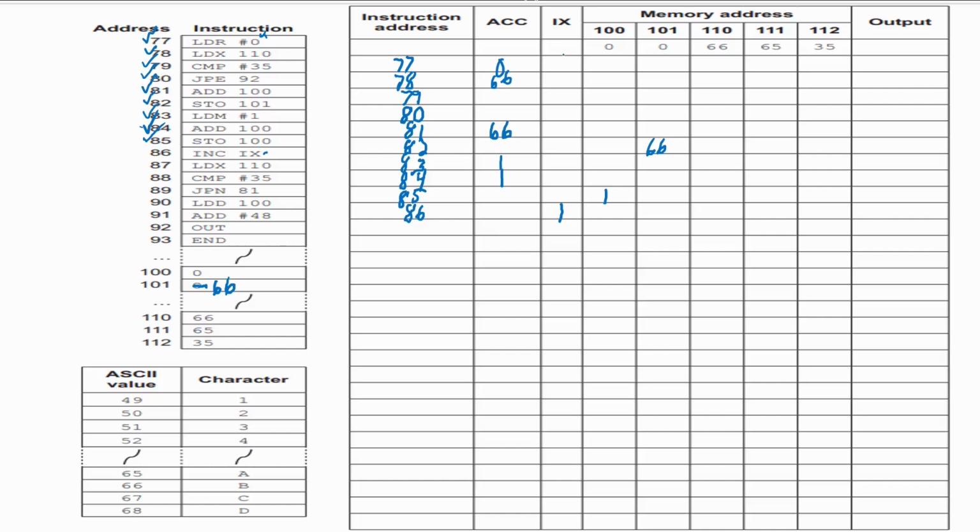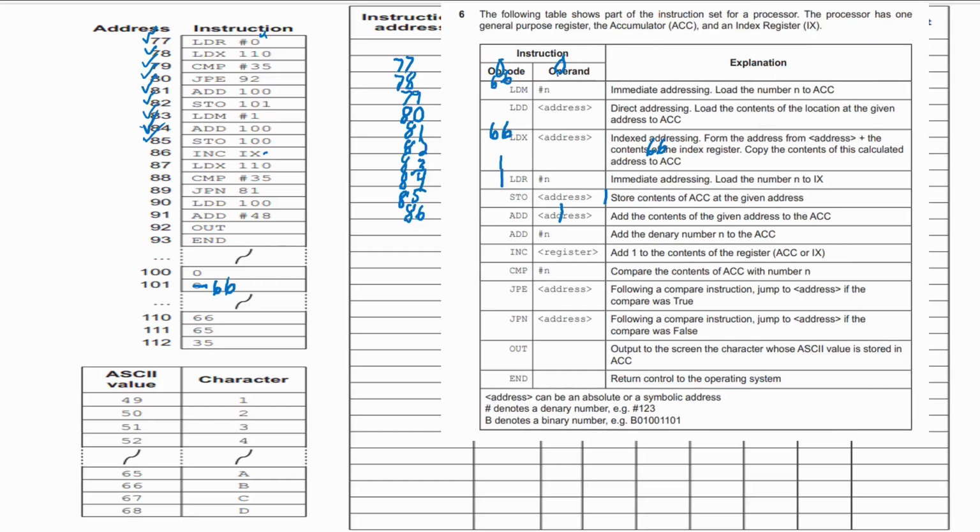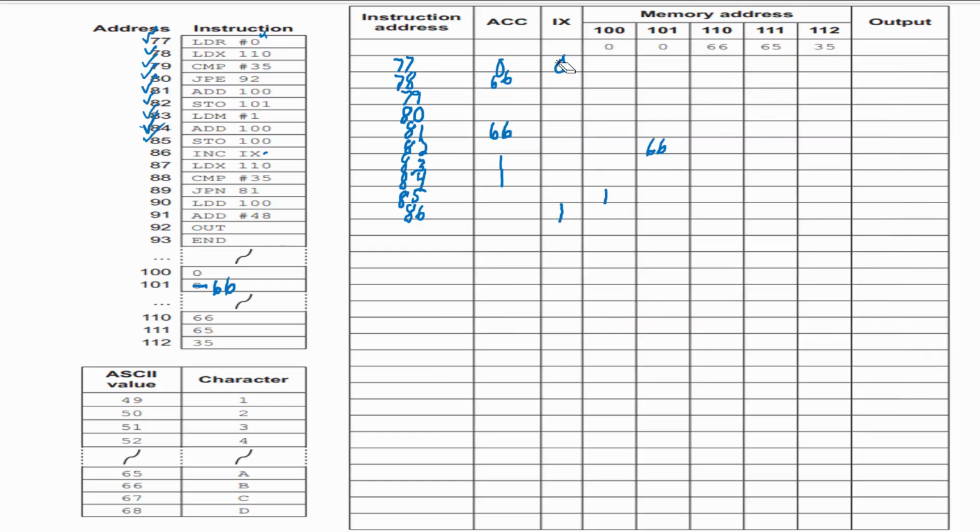You know what? It was 0. I put this in the wrong spot. Let's look at LDR. LDR says load the number into the index register. So what I'm going to do, because I just made that mistake, I'm just going to put a strike through, let Cambridge know, hey, I made a mistake. Luckily, we caught that early enough.